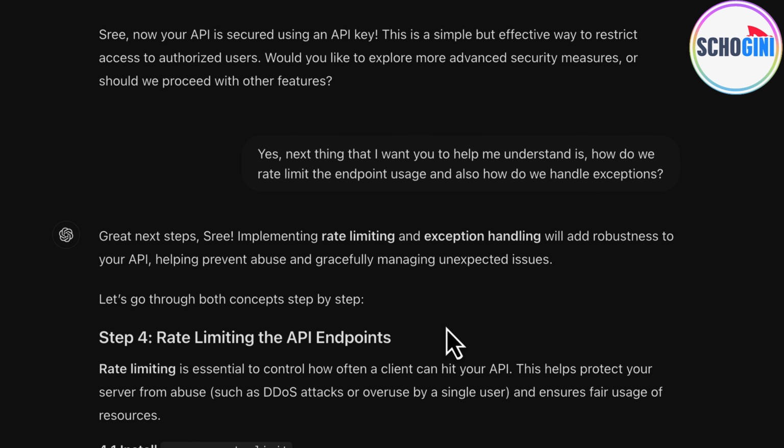Yes, next thing I want you to help me understand is how do we rate limit the endpoint usage? And also how do we handle exceptions?